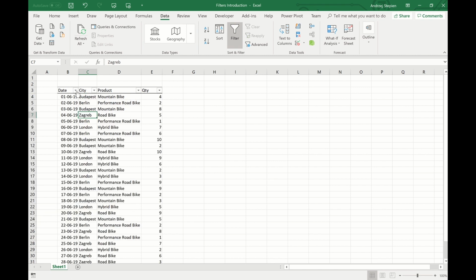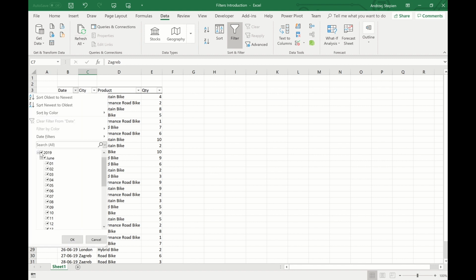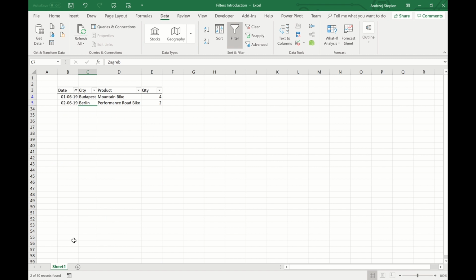If I wanted to select 2 days, it's exactly the same story, let's say 1st and 2nd. And there you go. However, applying a filter this way for many values can be a little tricky using a mouse, so there is a trick to do it with the keyboard, and it's a little bit more accurate when you have a lot of values to select.